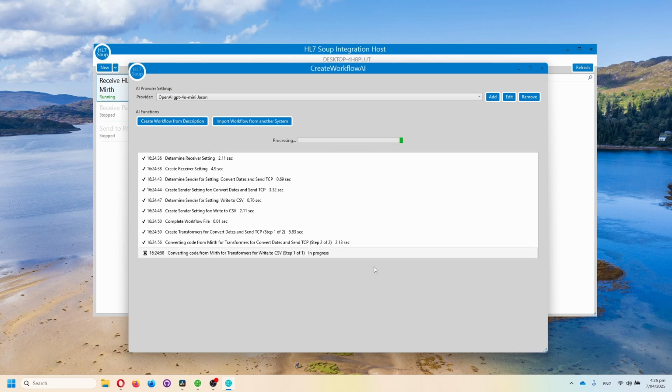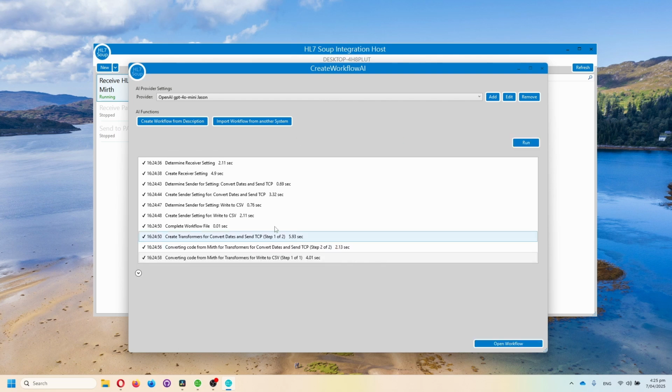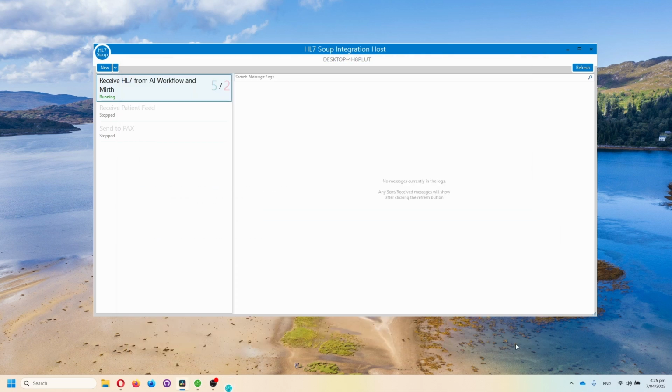Let's complete the process. We can see going through here, it's created the receivers, it's created the senders, and it's created new transformers for the steps that were configured in that workflow. Open workflow, pin that to the left-hand side, and now we can compare the two and see what it's done.